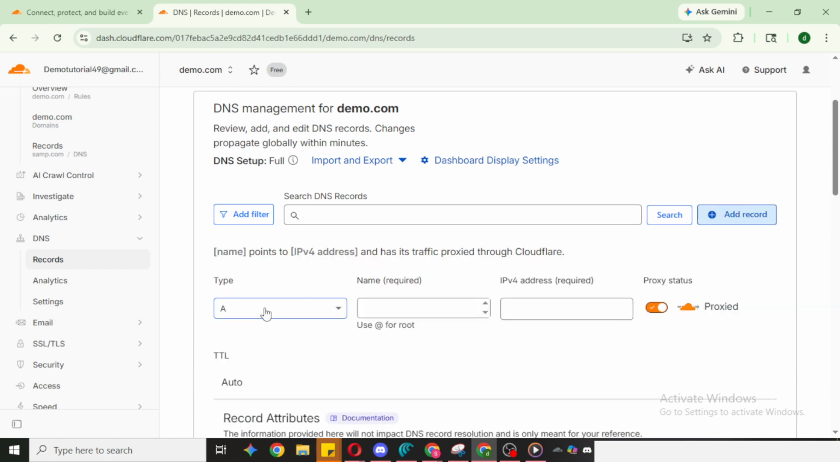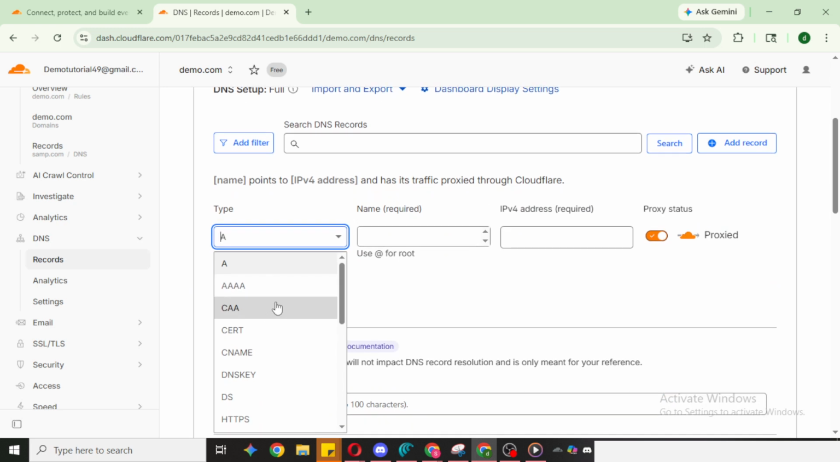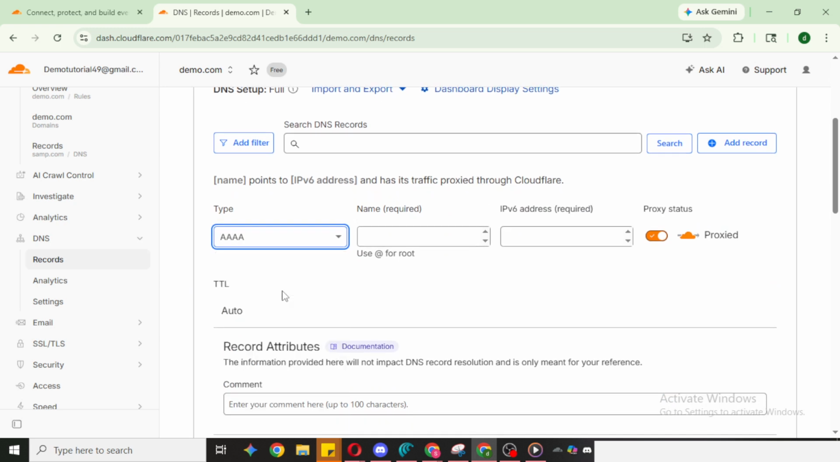In the name field, enter just the subdomain label, such as blog or store. Don't type the full domain. Cloudflare will append it automatically. For example, typing blog will create blog.yourdomain.com.